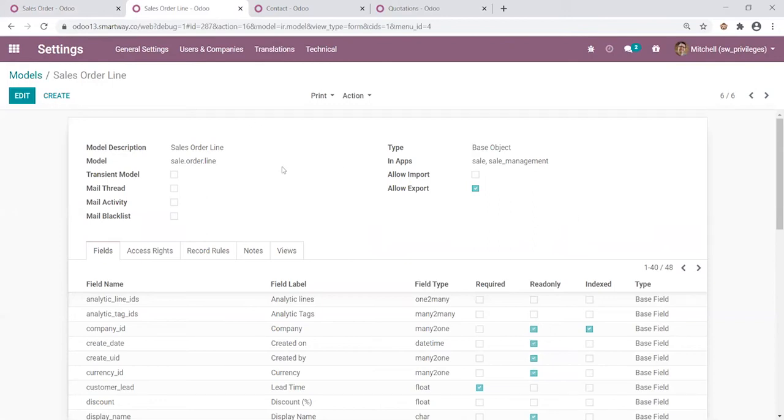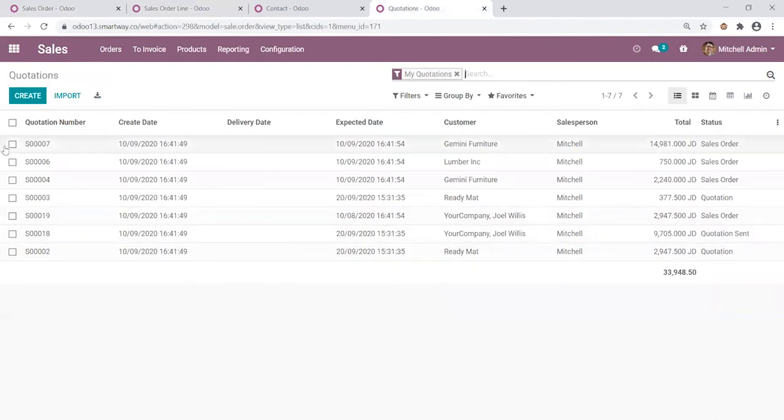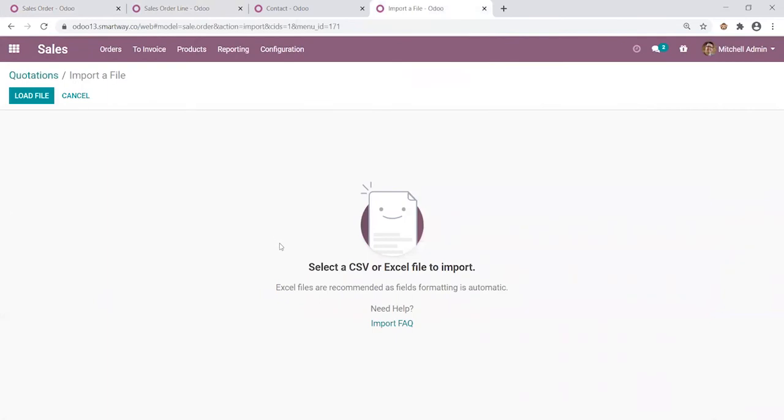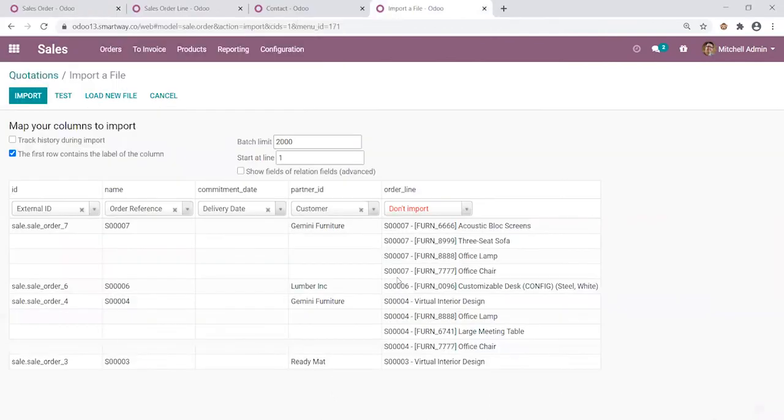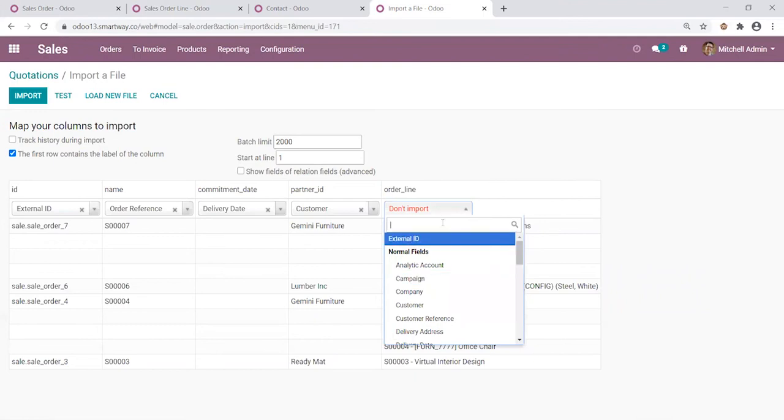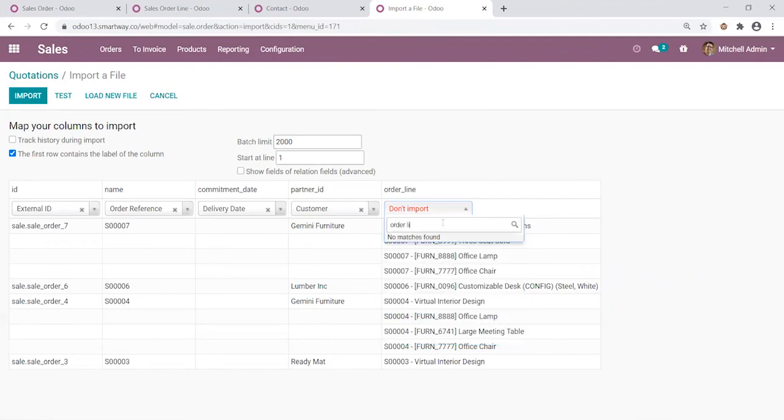Let's check out for ourselves and move on to see what happens once we try to import with these contradicting privileges. Back to the quotations page, let's import. Let's load a file here again, open it up, and as you can see, the order line column status is labeled as don't import by default, and the fields within it are filtered out to not show any field labels related to the sale order line model. Let's search for order lines, for example, and as you can see, no matches were found. While we can't import the filtered out fields, we can still import the rest if import on the models is not restricted.